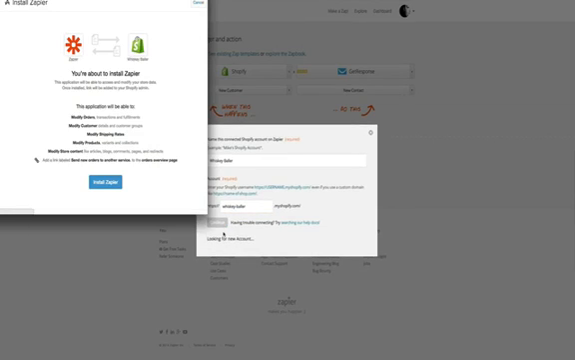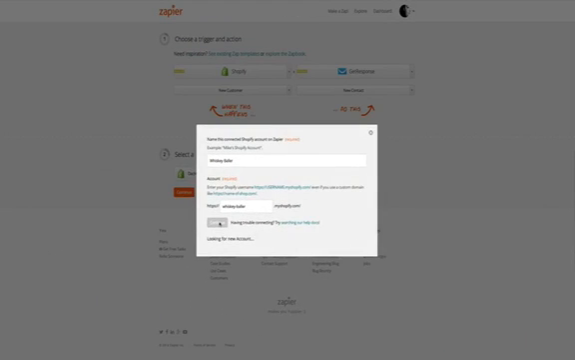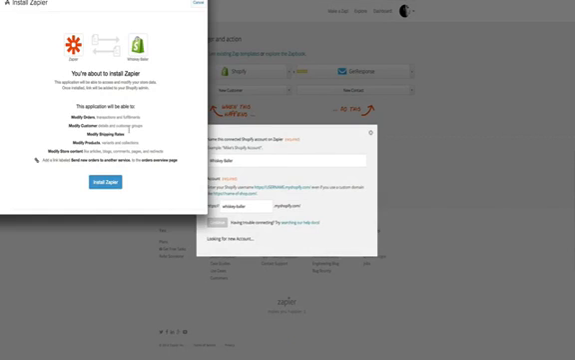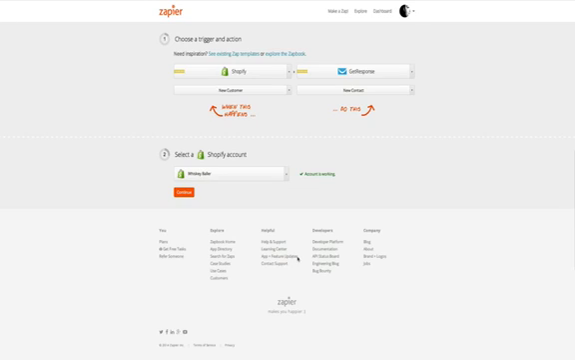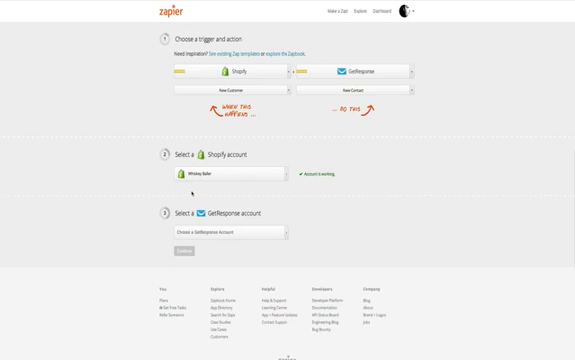Okay, now it's going to jump in, and it's going to ask us if we actually want to authorize this. So when it pops that up, we're going to have this window here. We want to install Zapier. As soon as we do that, it's going to recognize it and tell us that the account is working. We're going to click Next.